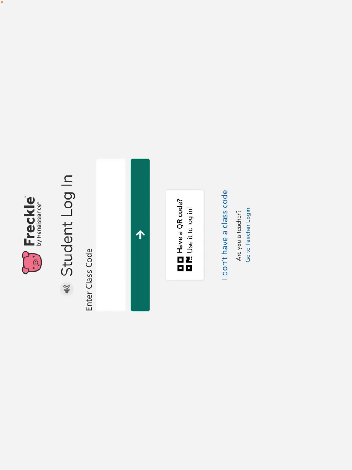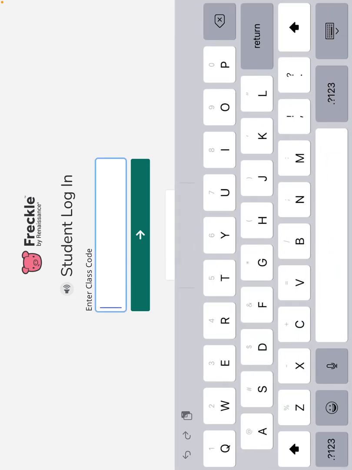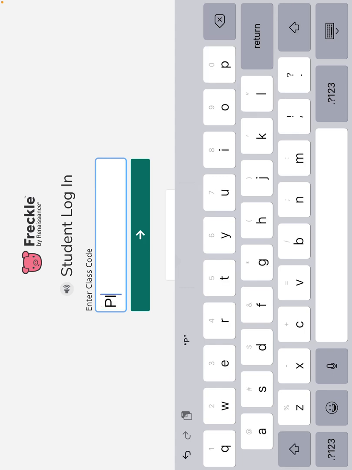As we come into this page, you're going to enter the class code. Everybody has the same class code, and this will save after the first time that you sign in. So it is Pluta 7.